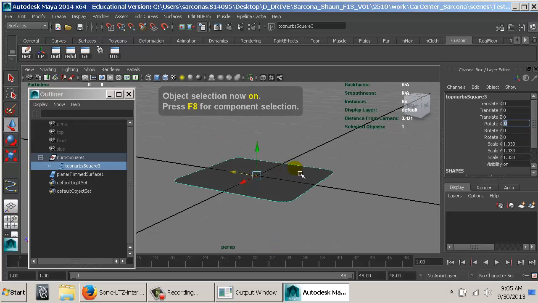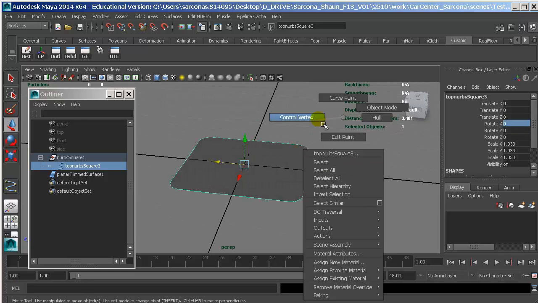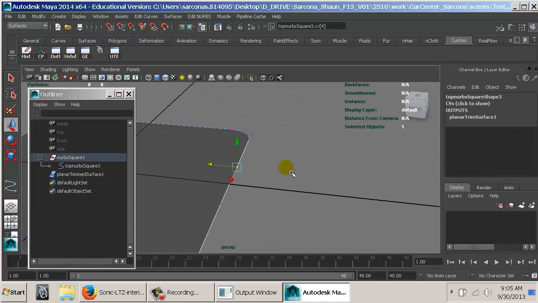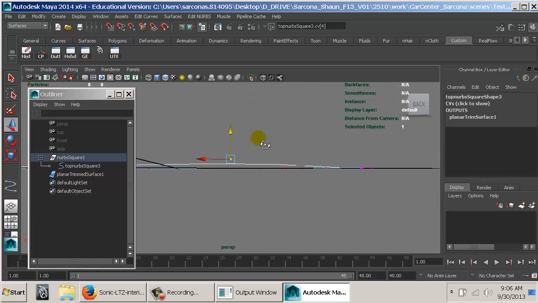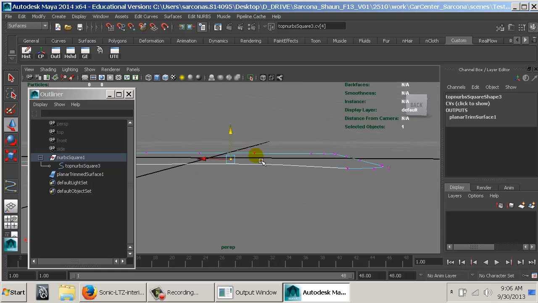So I'm going to flatten this out just so we can see this again. If I go to control vertex and grab one of these points and move it up a tiny bit, there it goes, it goes away. I can move it this direction, no problem. I can move it that direction, no problem. It's when I get into the Y direction that I'm breaking the flatness of that curve.